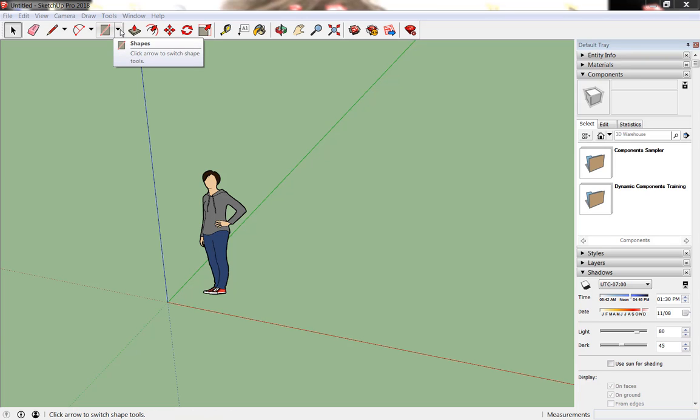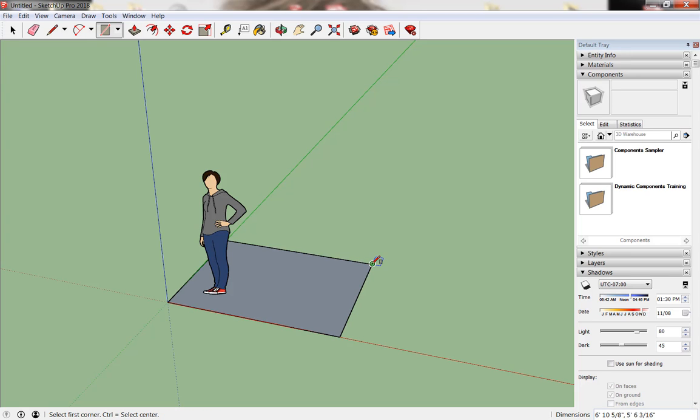Alright, and if you click on the arrow, you can see you can do a rectangle, a rotated rectangle, circle, or let's just do rectangle, which is here first. Come down, click on the corner, pull it out like this, and you can make it any size you want.